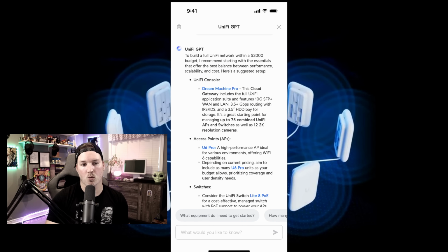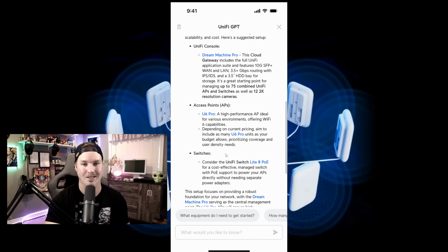Okay, so now it came back with to build a full Unifi network within a $2,000 budget, this is what they recommend. So for the Unifi console, we're gonna get the Dream Machine Pro. And you can see here in blue, these are links that will bring us to the store right inside of this app. And we could buy stuff and check out within the app, which is really great. For access points, we're going to be using the U6 Pro, and then for switches, the Lite 8 PoE. Obviously, this will change the budget depending on our region, but I think this is a great integration for people who are just getting into the Ubiquiti world.